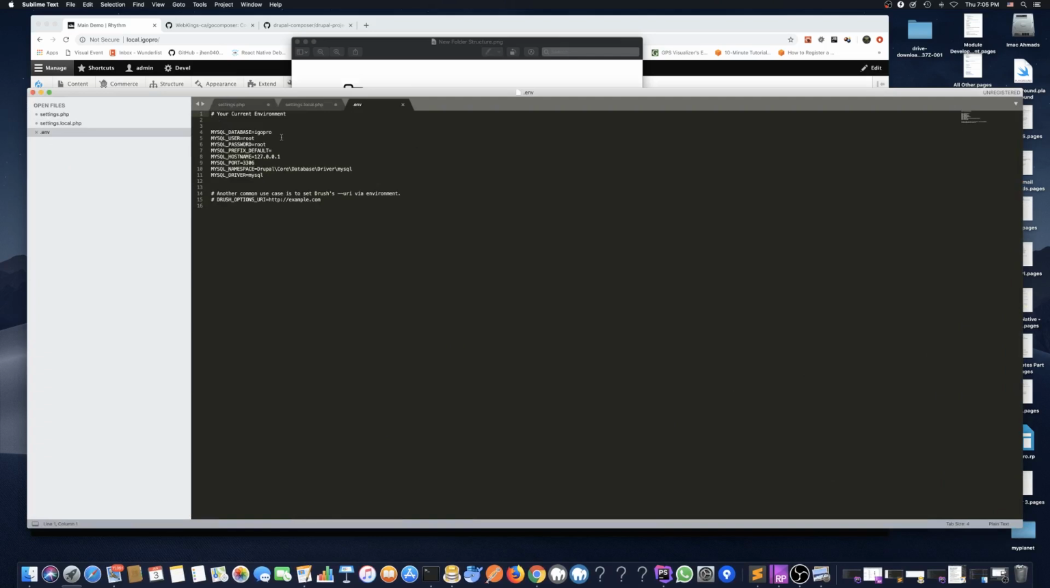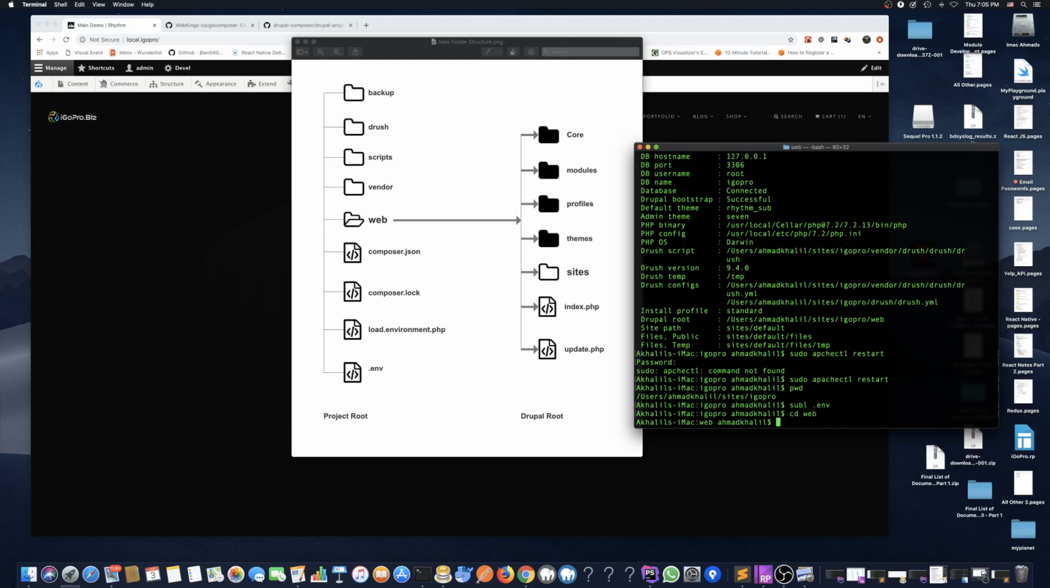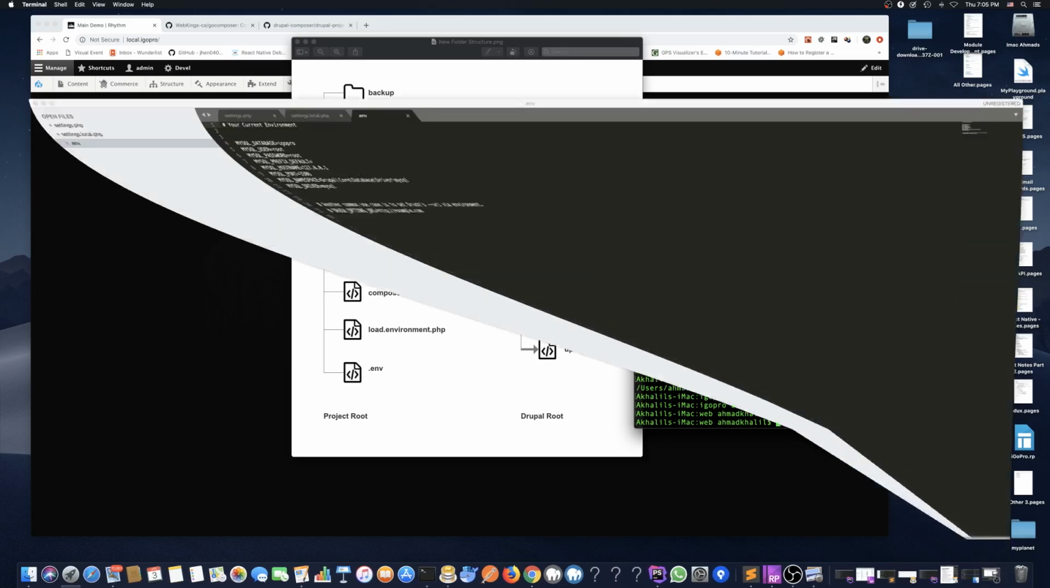Okay, and look at it. There you go. So it has here all the variables with their current settings for this environment. And basically, if you, for example, change your database name or the password, you implement the changes here. Because if we look now at the settings.php file, it's gonna be in the web folder, sites/default/settings.php. Okay, let's check it out.